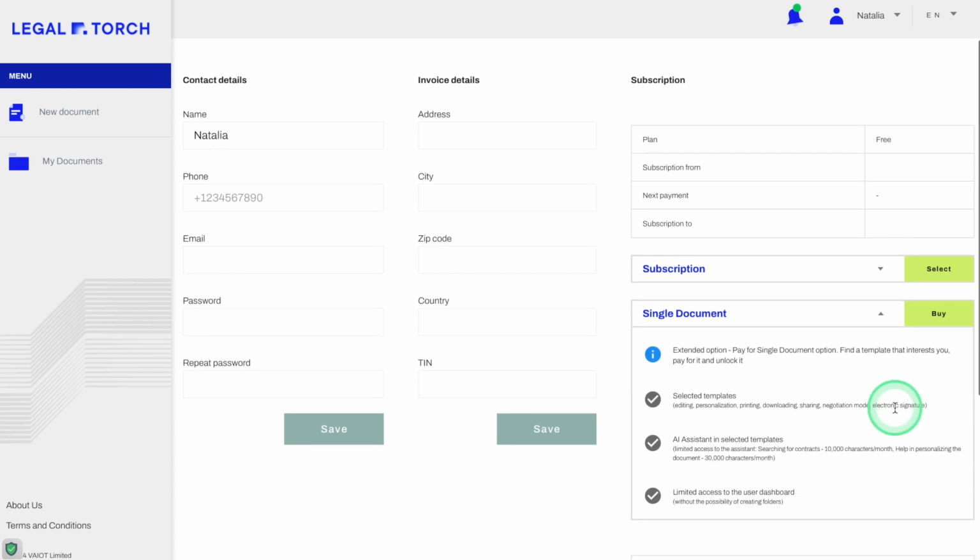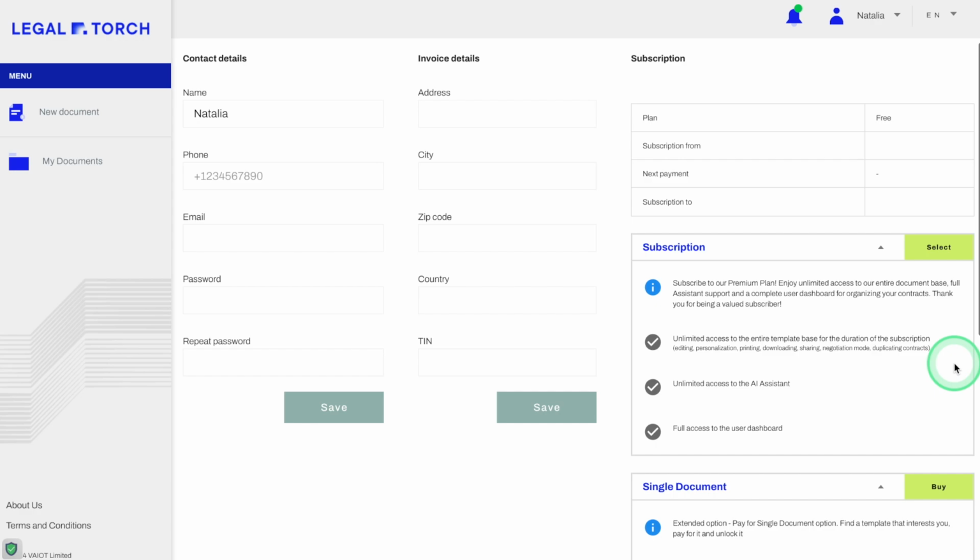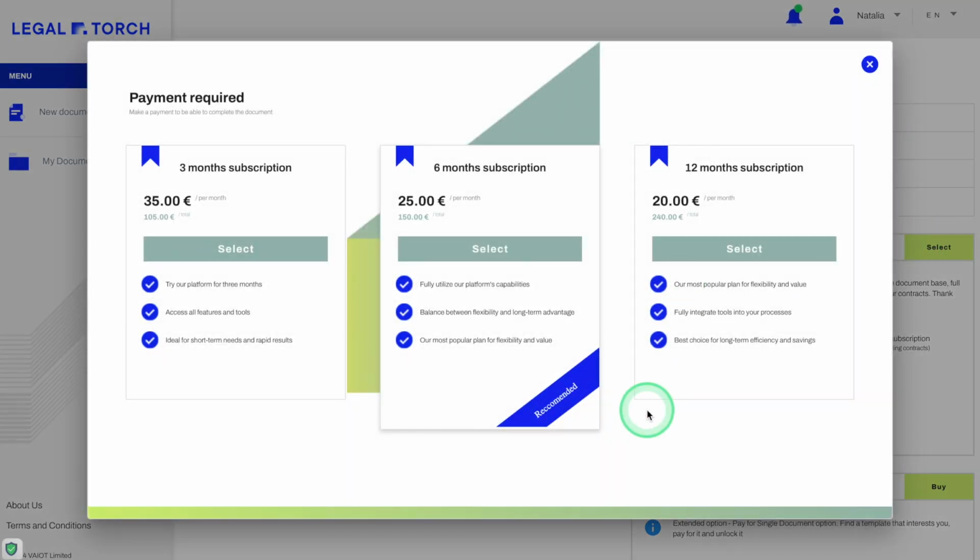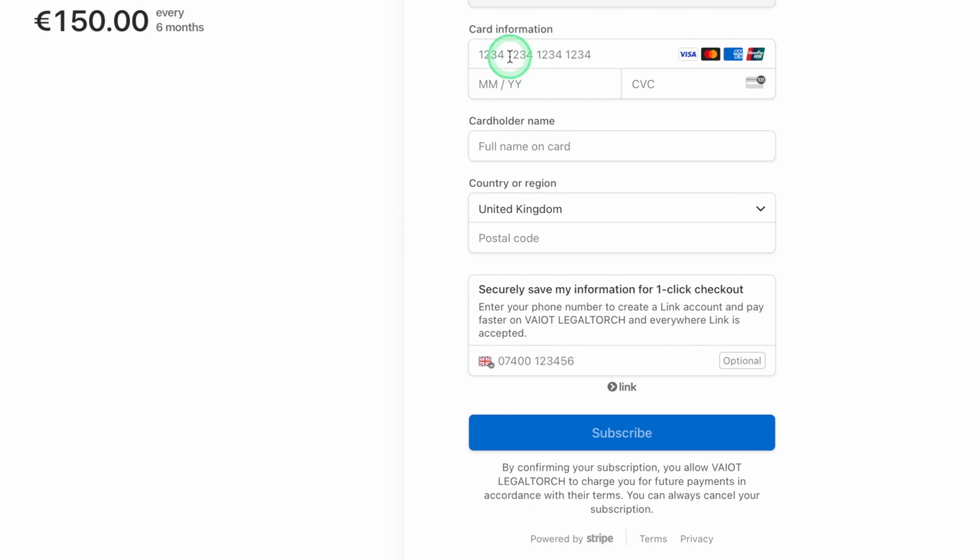You can either buy a single document that will allow you to freely edit one template, use the AI assistant within the selected template, and you will also have limited access to the dashboard. You can also decide to buy a subscription. There are 3 options: 3 months, 6 months, and 12 months. All of them grant you unlimited access to the application, and you can create as many agreements as you want.